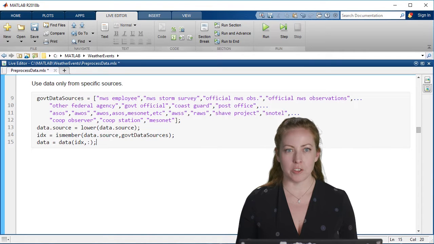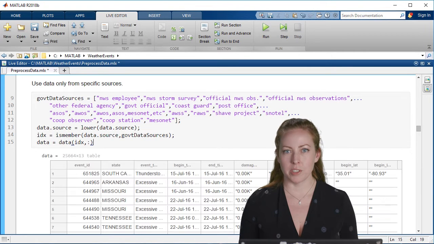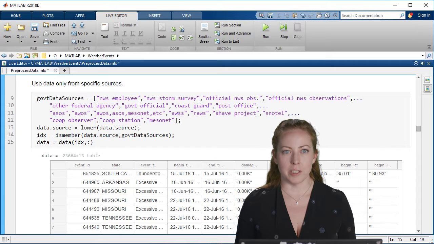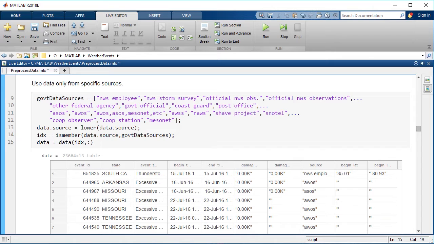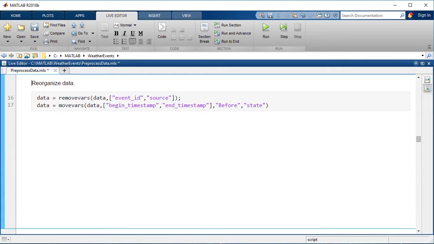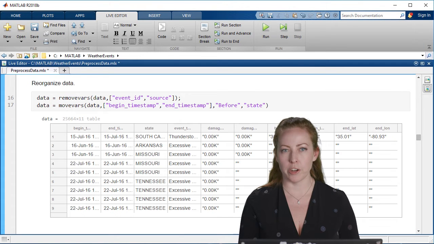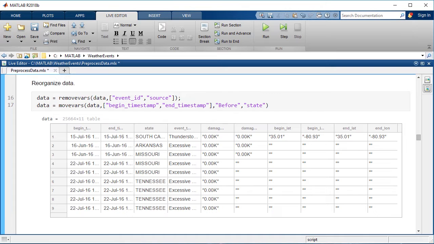Say, in this case, I just want to use data from certain sources from the US government. I can select that very similarly to how we just did, by representing the rows as our logical expression and then selecting all of the columns of data. Since these are also in tables, I have some nice functions I can use to reorder and reorganize the data as I see fit, or remove the variables I don't need anymore, like the event ID and the source. And so I moved the time variables in front of the other ones.